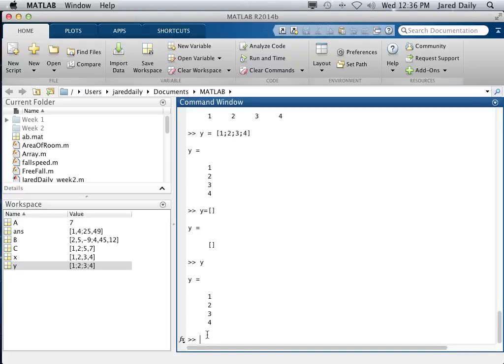So column arrays, row arrays. We also call these column vectors and row vectors. Row vectors and column vectors. When you have a single row or a single column, we often call them vectors, as well as arrays.